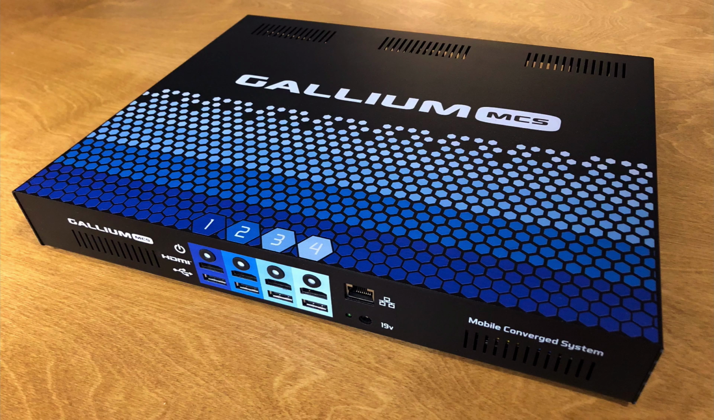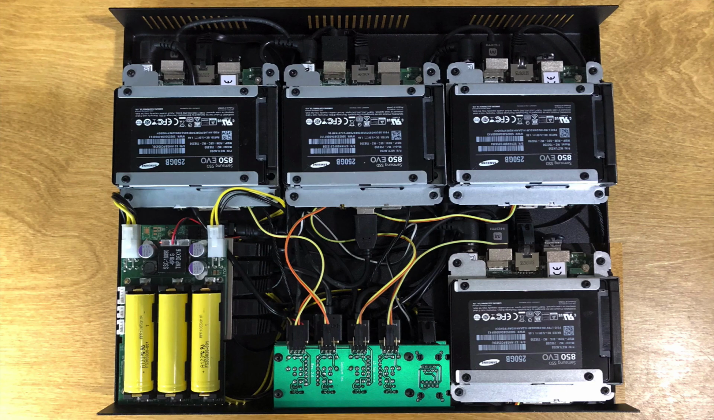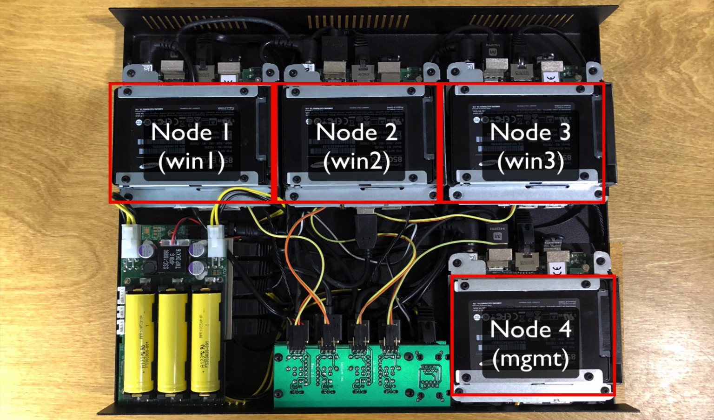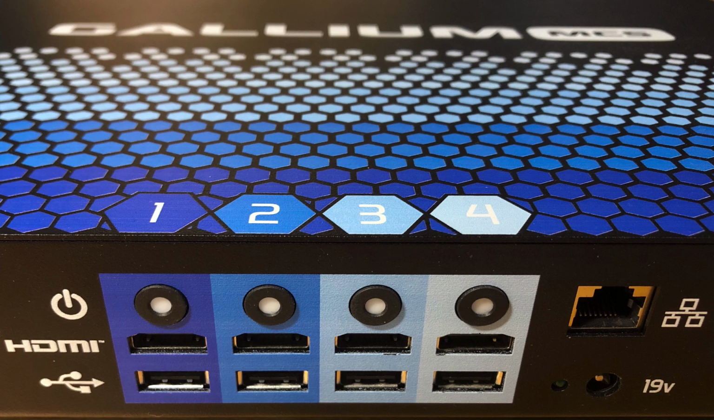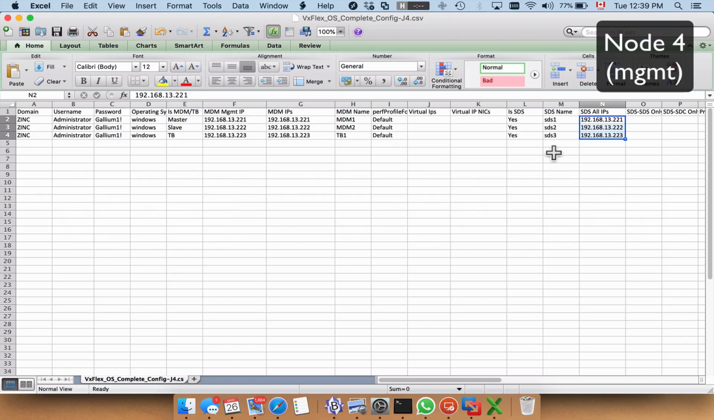For this demonstration, we will be using a mobile converged system which consists of 4 individual Intel NUCs, each having 32 gigs of RAM and dual SSDs, 1 gigabit Ethernet switch, 1 internal UPS, and 1 front panel connectivities for USB, HDMI, and Ethernet. First, let's prepare a CSV file that will contain basic configuration for our deployment. This file will be used by the VxFlex OS installer in the next steps.